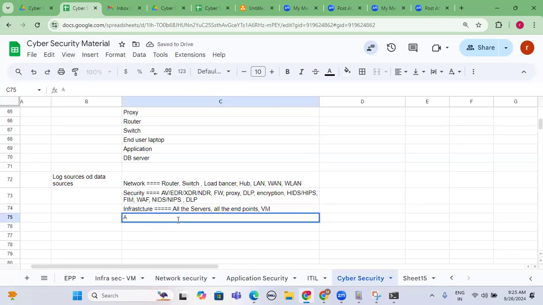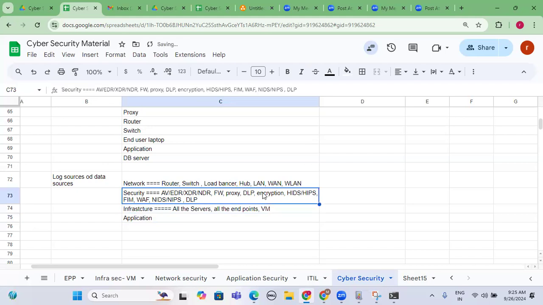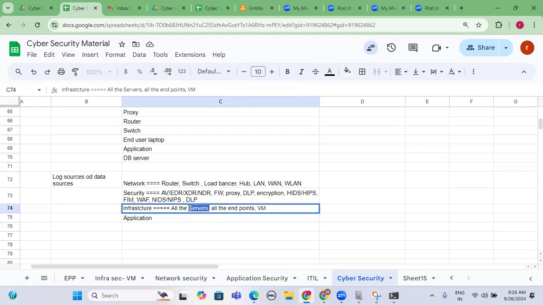Next one is application related logs. Even we can keep VM under security also, it depends. VM is a security tool also, so there's no need to mention it under infrastructure, but it's okay. Why? Because all the server scanning is taken care of by vulnerability management. That is the reason I'm putting it under infrastructure. As I said, whenever we refer to servers, it includes databases also: web servers, database servers, Microsoft Windows servers, Unix servers, SMTP, Active Directory, domain controller, DHCP. Everything falls under servers, including database.